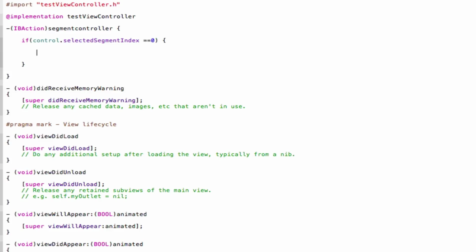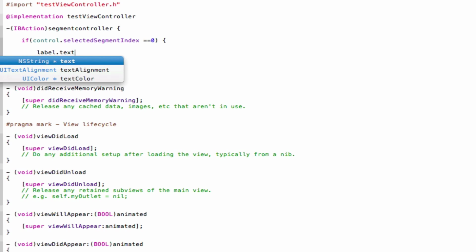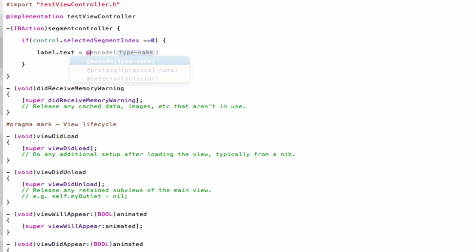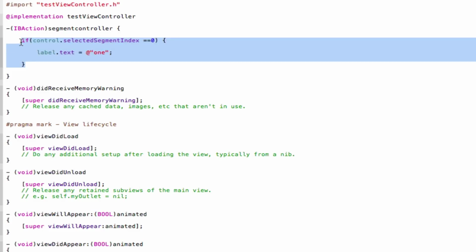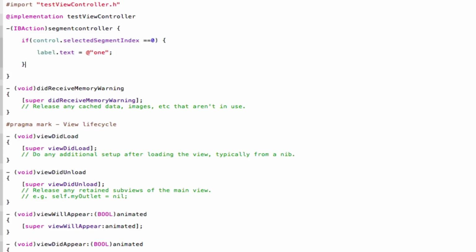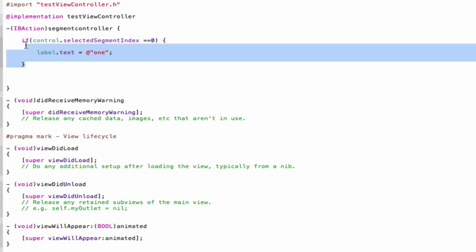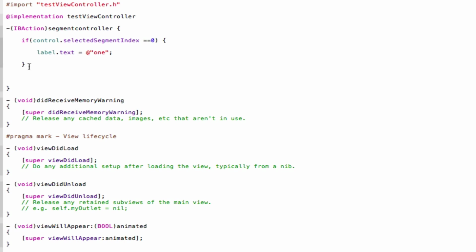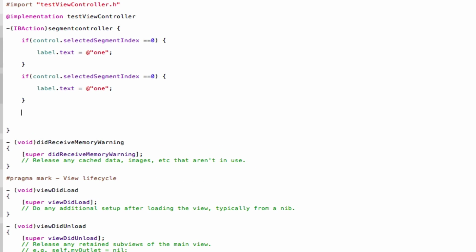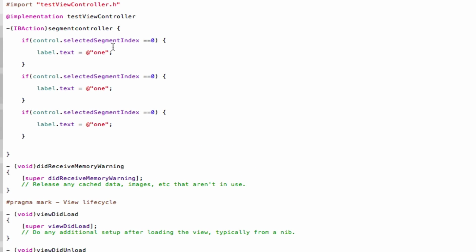So I have a label, so I'm going to type in label.text space equals, and put at, open 2 quotation marks, and I'm going to put 1, semicolon, save. So now we've got our first if statement. So this is the if statement which will be used when the first segment is pressed. But what about the second and third segment? We're just going to copy and paste this here. So copy that and paste it there, and paste it once again. So we have 3 if statements.